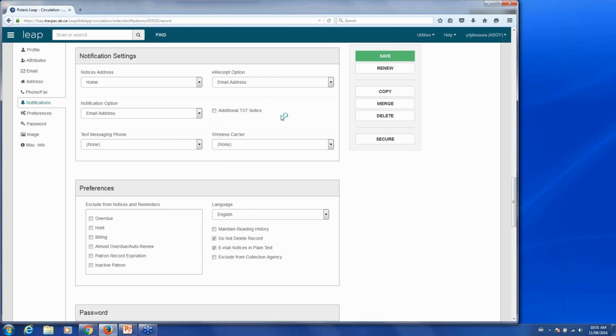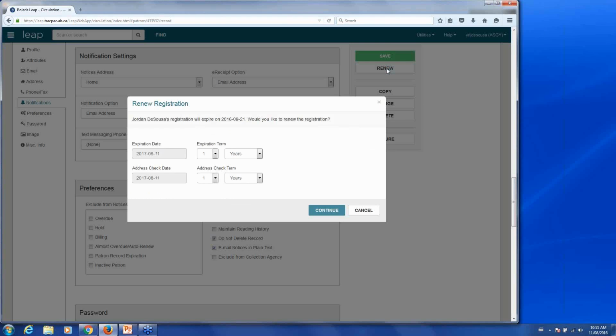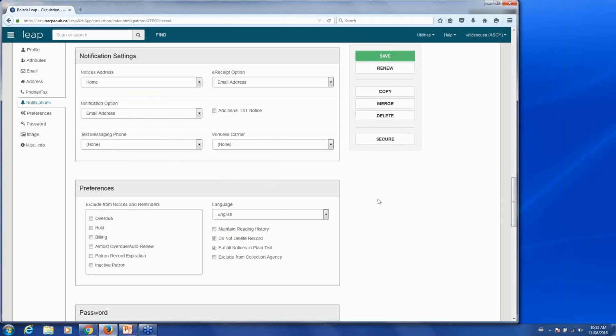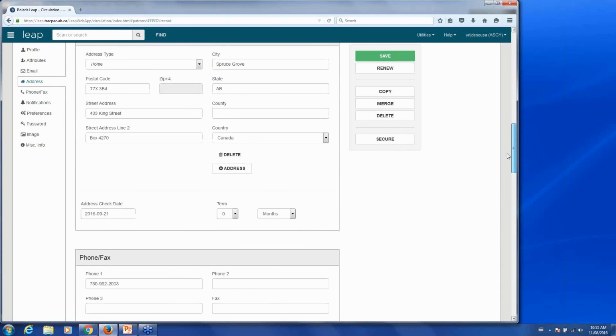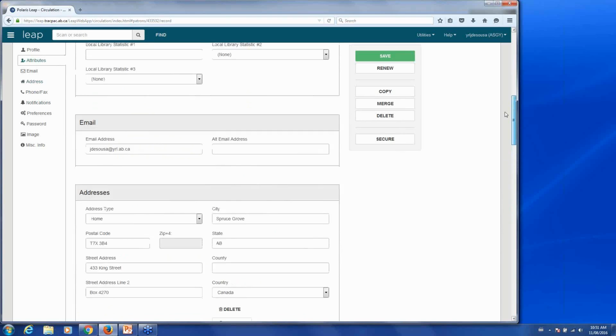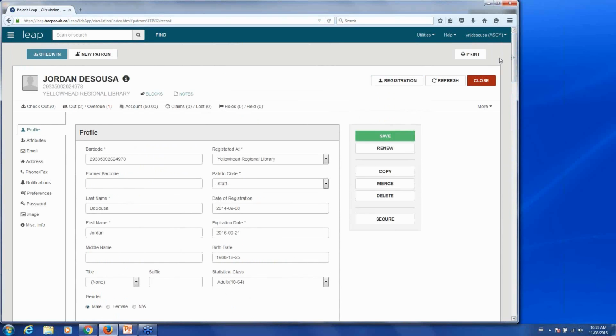If I simply want to renew the patron record, I can click on this little renew button here, and it will pop up a window telling me when the registration expires, and I can set a new expiration date if I want there. Okay, so that's how I would update a patron registration if I needed to change the address or change some notification options. I could do that there.